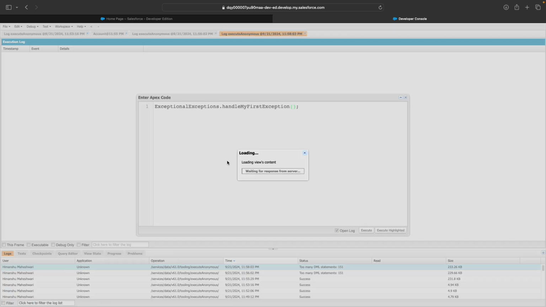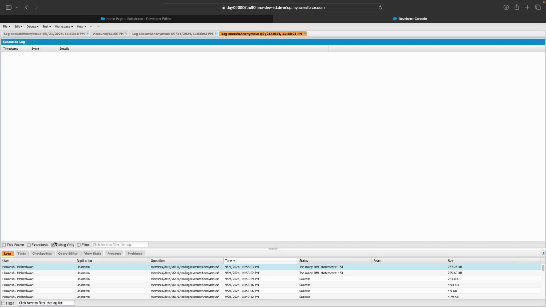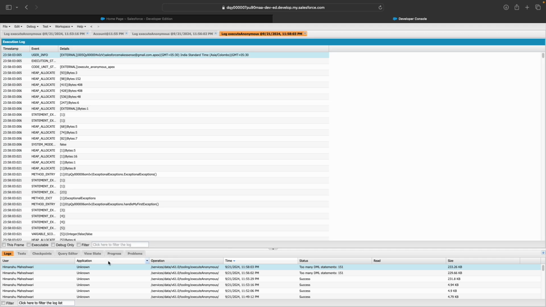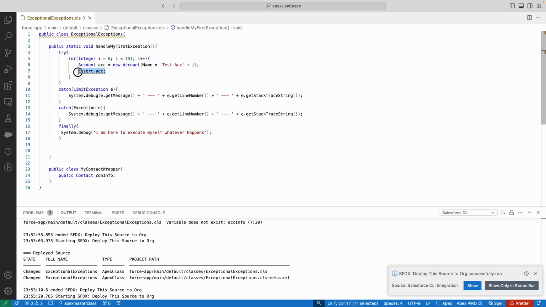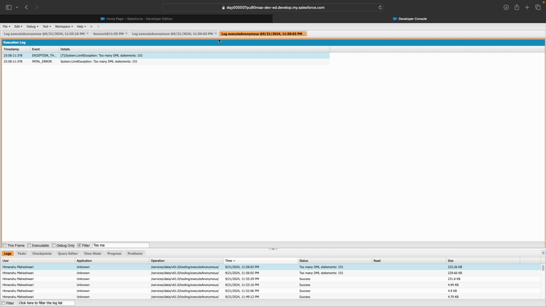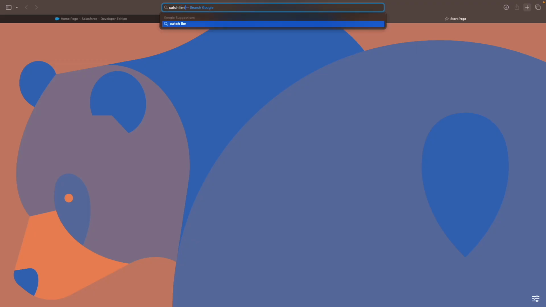Let me just see where this is going in terms of the flow. If I say debug only, there's no debug only statement. And if I open this again and say too many DML statements, it's coming from line number 7. So it's not going into these catch blocks. All right. So we'll have to look at why that is. Okay. Catch limit exception in Apex.